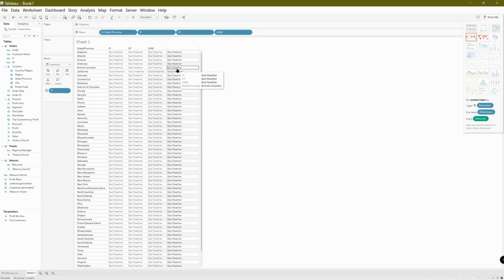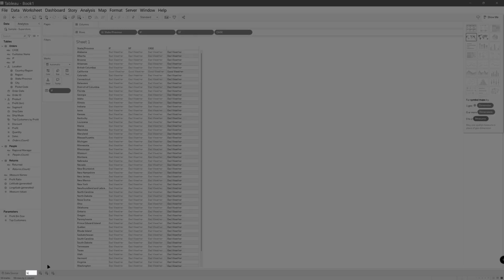However, it just depends on which one you actually want to use, which one's going to be more efficient for your data visualization needs. So this is how you create logical functions in Tableau. Let's name it logical.